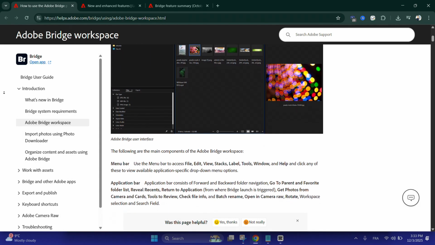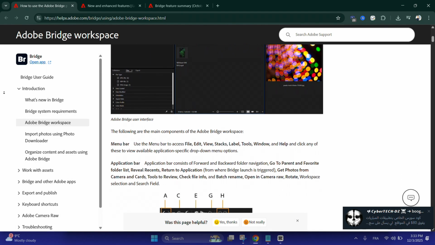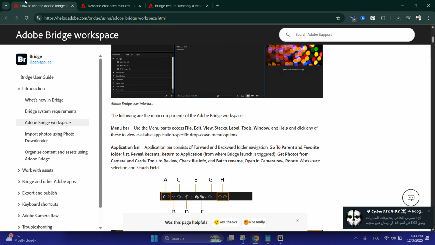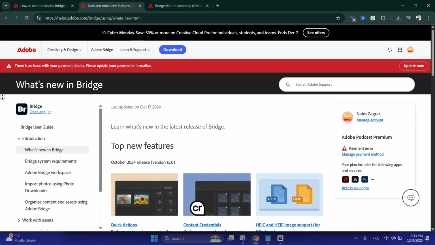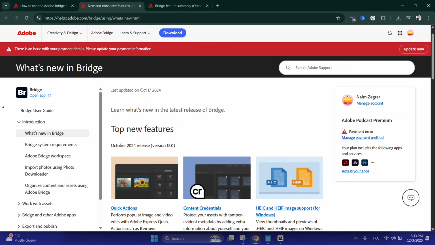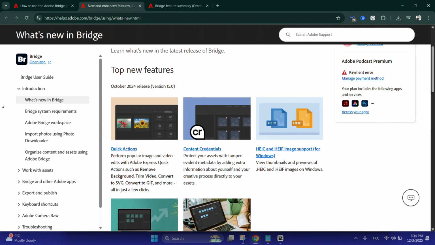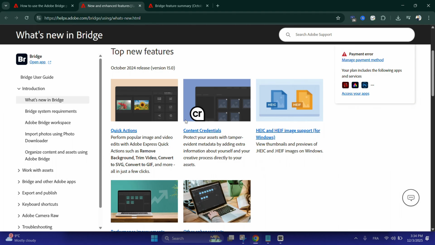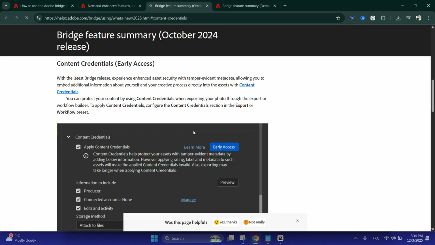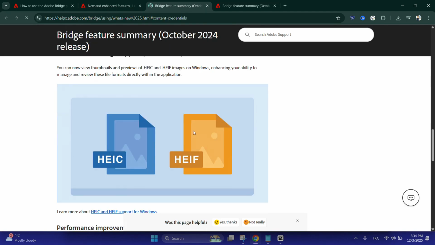Who should use Bridge? Photographers, designers, and agencies who handle large batches of files will get the most value. If you already use Adobe Creative Cloud, Bridge becomes especially powerful because it smooths the handoff between organizing and editing. If you only occasionally browse photos or need light editing, Bridge will feel like overkill.